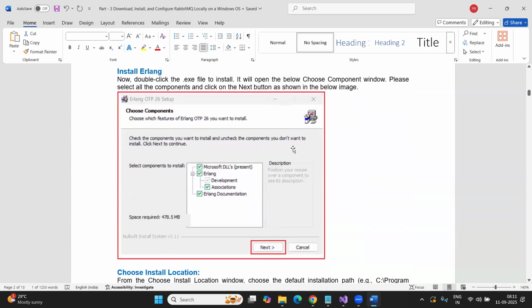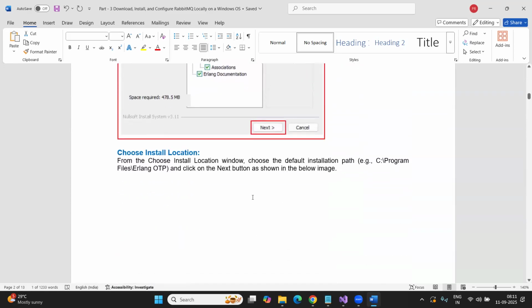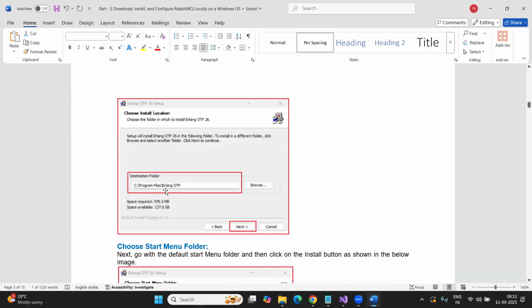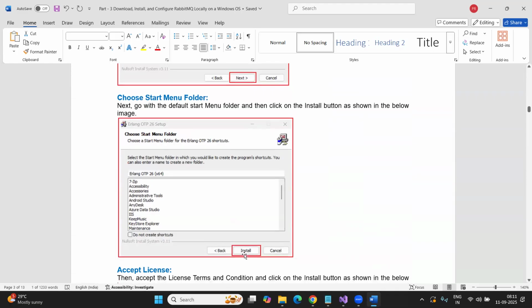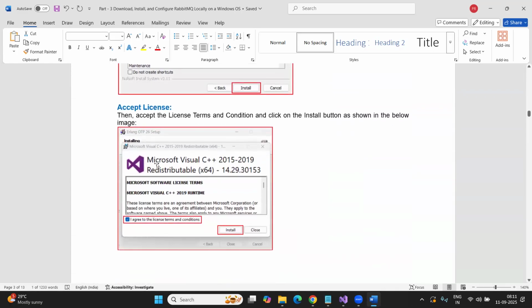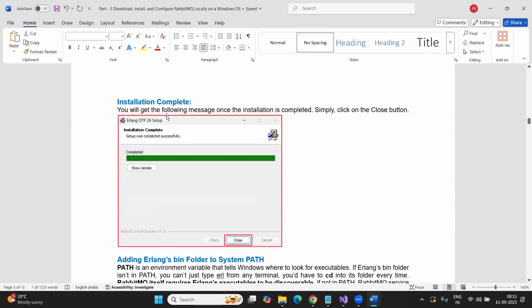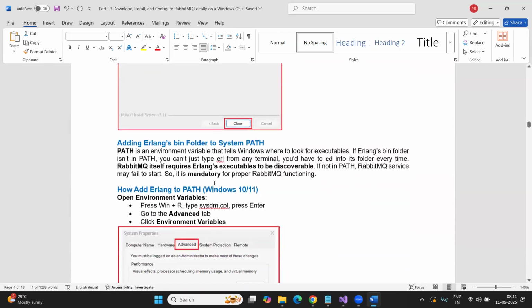Very simple. What are the steps? First of all, you need to choose the components; all the components you need to select. Then choose the location; you can go with the default location, Program Files, Erlang OTP. Choose the start menu, and right from this screen just click on the install button. Accept the license. Microsoft Visual C++ is required by Erlang OTP. If it is already installed, that is fine. If not installed, you can also install that. Just accept the license and install it. Once the installation is completed, you will get this message.